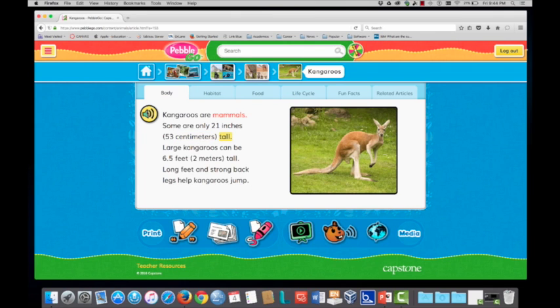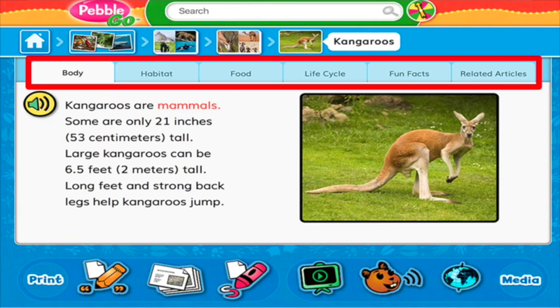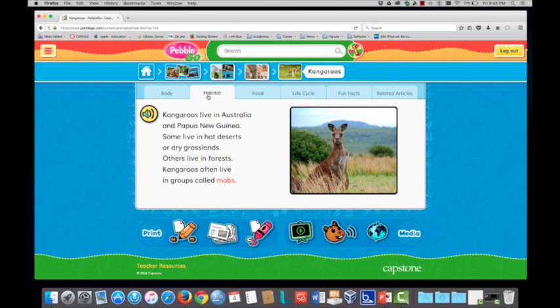Wow, now I need to move on to some more information. At the top you will see tabs. I'm going to click on the next tab. This one is labeled Habitat. You can then listen to the new information. Let's listen.